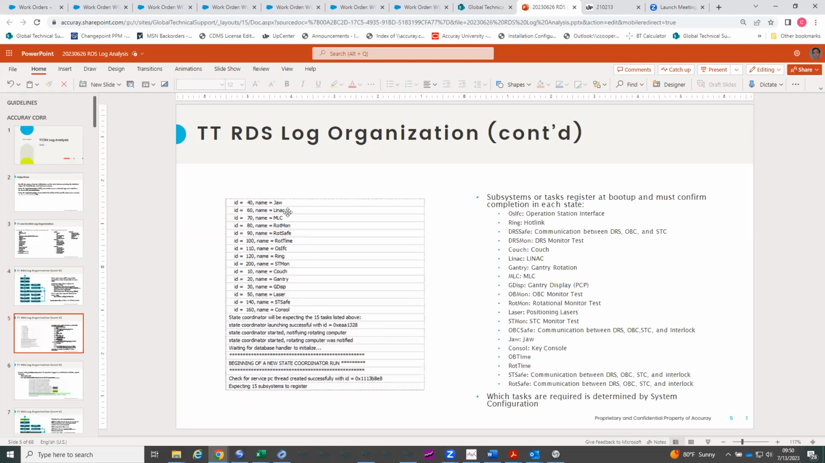So here's an example on the left of what the logs will look like, and you will see this in the beginning of the logs after the machine starts up. The tasks registered at boot up must confirm completion in each state, even, like I said before, if they don't have anything for that state and for that condition. Which tasks are required is determined by system configuration.